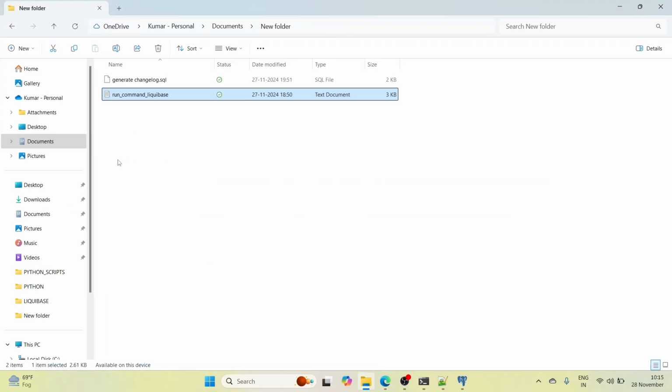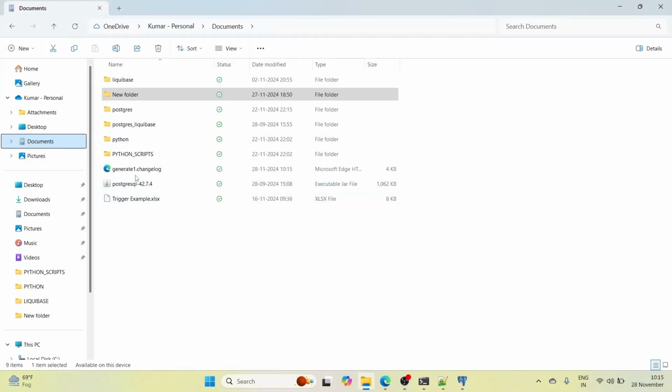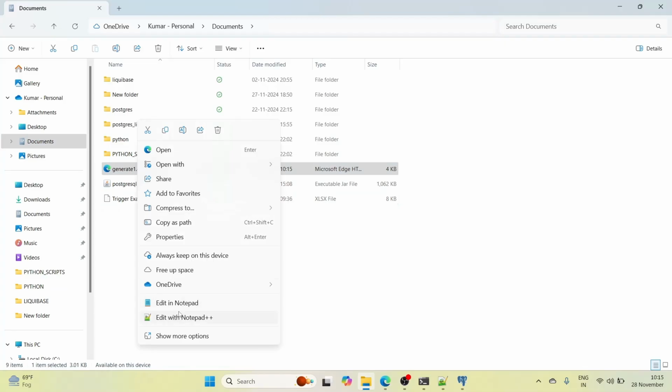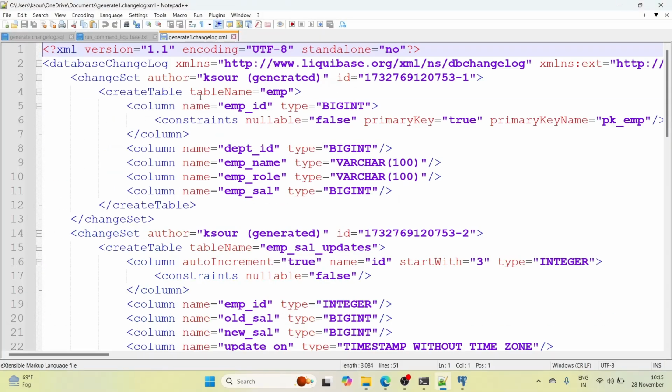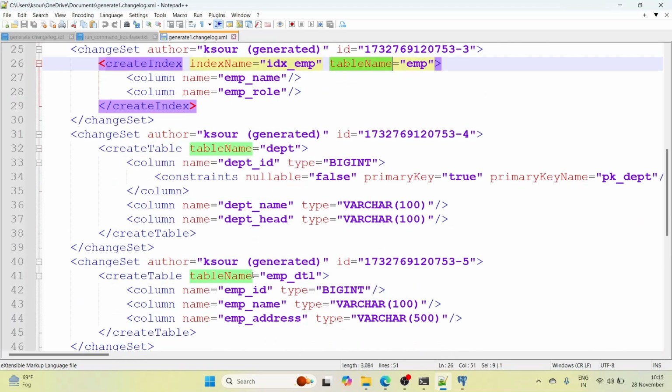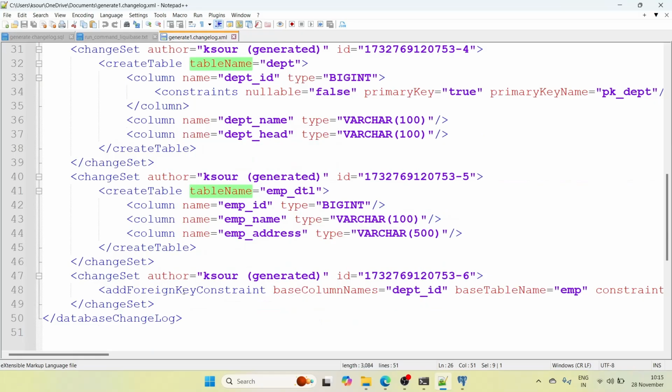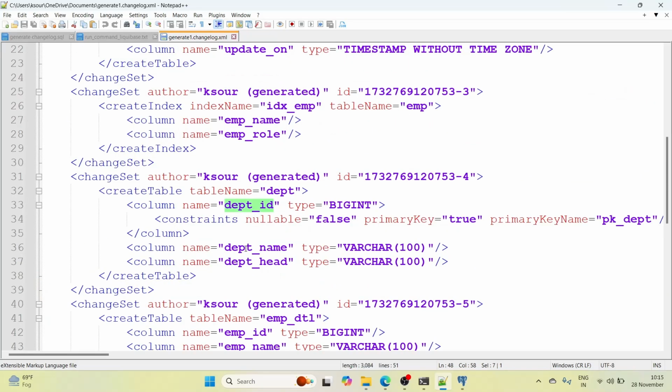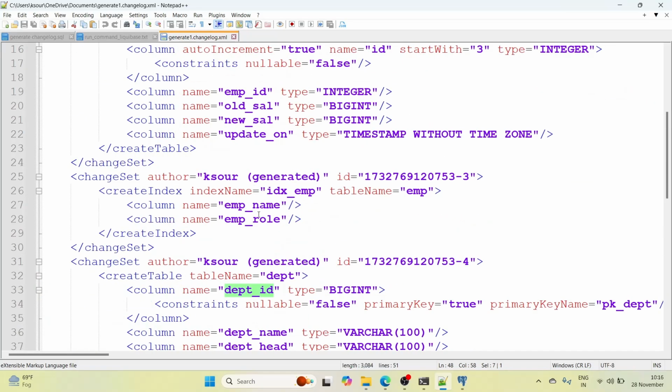Let's go in that folder and check our generate changelog. Okay, so this is our generate changelog, which has table name as EMP, employee salary update, second table. Then we have employee index, an index on the employee table. And then we have the department table and employee detail table, and then a foreign key constraint on the department table.